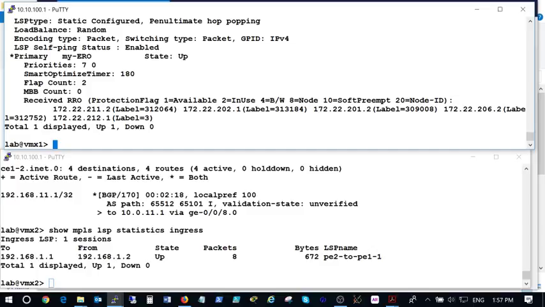Okay, so essentially what we've done with our explicit route object is we have told it you have to go to this point and then you have to go through this other point. The points we've told it has to go through are the interface on P4 that is connected to PE1 and the loopback interface on P3. We've given it those 2 points that it must traverse, and this is the path that it has ended up taking.